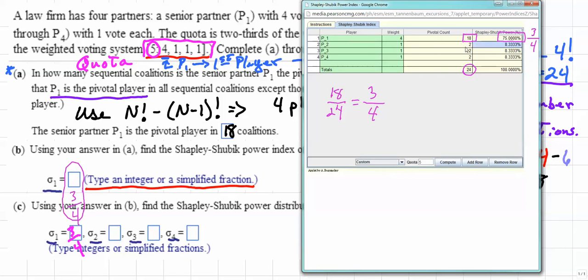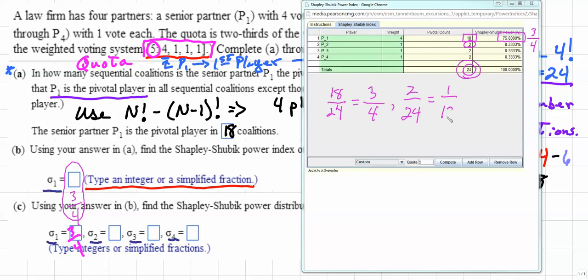Notice that there are a count of 2 right there. And then that's going to be over 24. So that will be 1/12. Okay, and that's what you're going to type in right here. And since the weight of all 3 of these are exactly the same, okay, exactly the same, these are going to be 1/12 also.